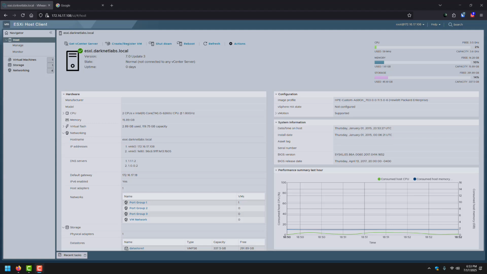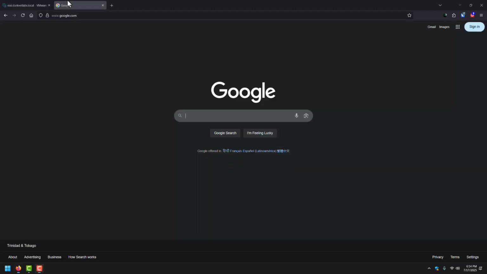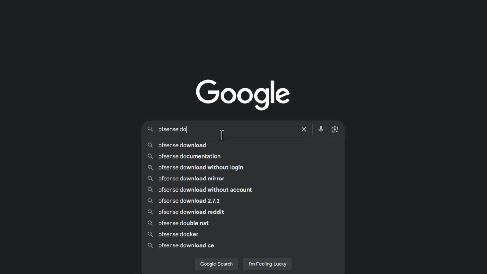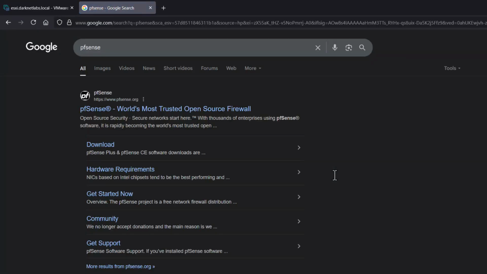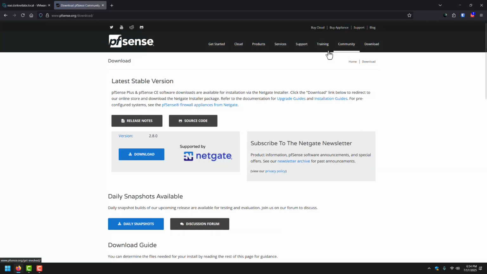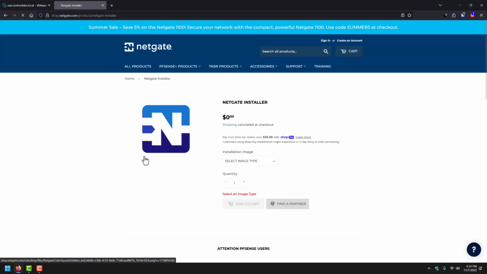In this video, you will learn how to install the pfSense open source firewall on a Type 1 hypervisor. To get started, head over to Google and search for pfSense, like so. Then, access the official website by clicking on the URL that says pfSense.org. Then, click on Downloads, and here, click on this blue button that says Download.